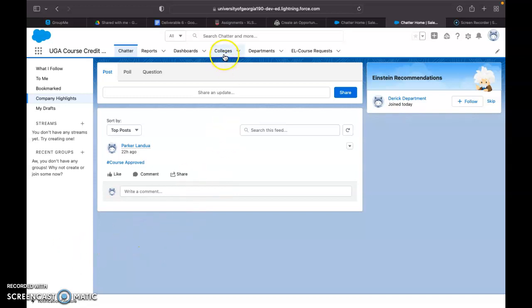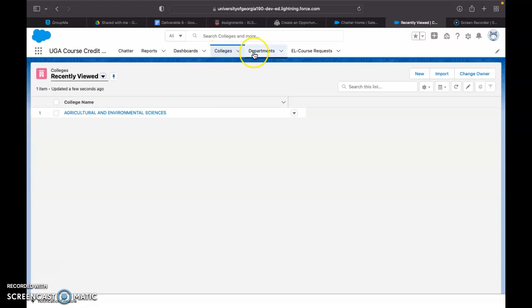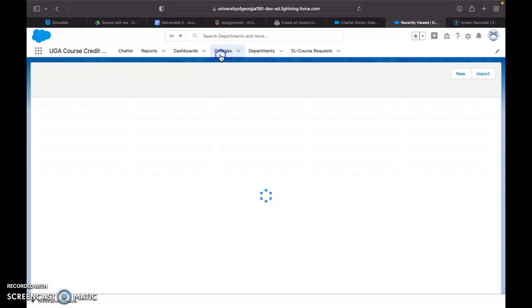And from our last deliverable, we could not populate our colleges and departments fields because we just had trouble with it. But now, as you can see, we've got college names and department names ready in here for use in our app.